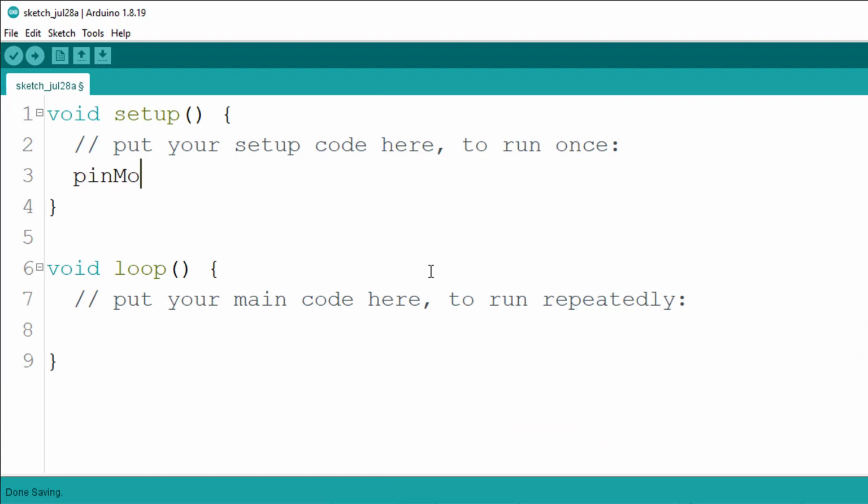The first function you will need is the pinMode function. This function allows you to configure a specific pin on the Arduino board for either input or output. I have used the pinMode function inside the setup function because it needs to run only once when your program starts. You'll notice the word pinMode is highlighted in orange. As I mentioned earlier, it tells you that Arduino already knows about this function.